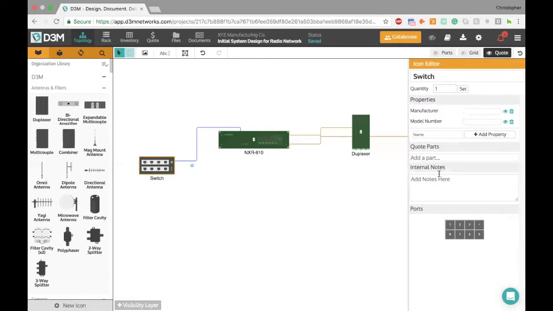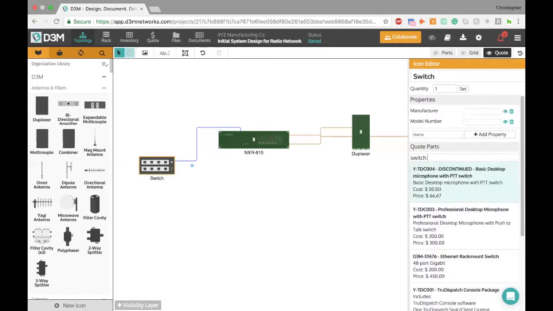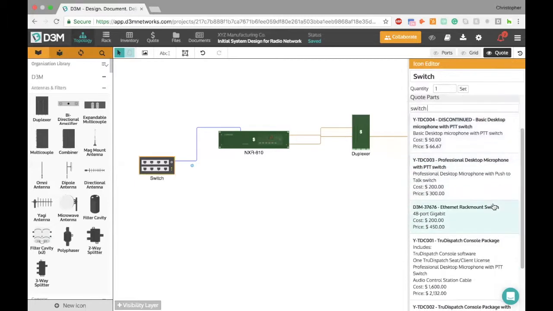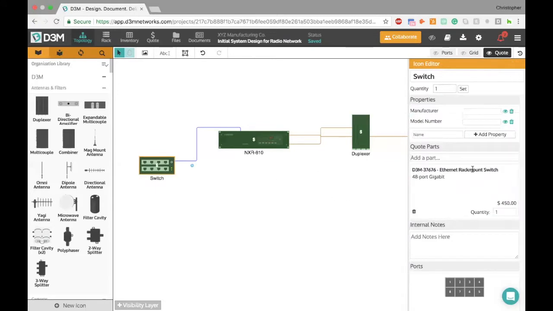I'm going to do the same thing on the switch here. I'll just search switch. I hope we do have a switch on the center. We should. So what you see here is that what it's actually doing is it's searching the parts that we actually uploaded earlier. So here we have it. I'll take this, for example, this D3M switch for $450. That looks good. And there we have it.